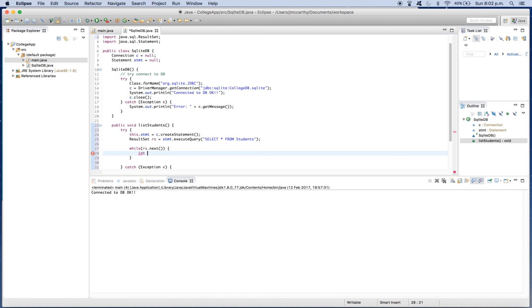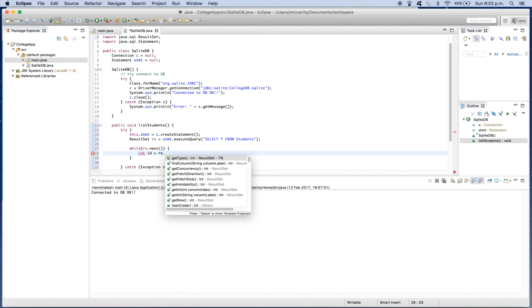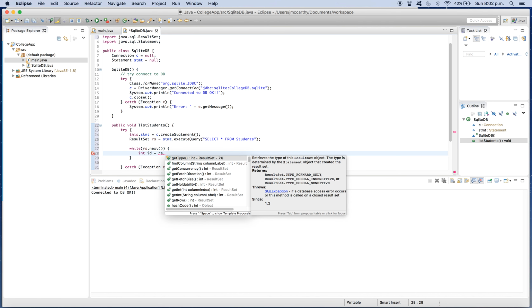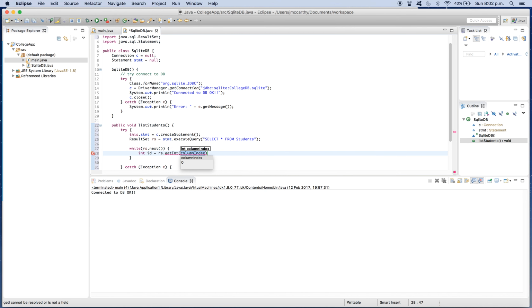So I get the ID first. Int id is equal to rs dot getInt. And what are we after? Well, we're after, inside double quotes, ID. And that's absolutely fine. So there's the ID.